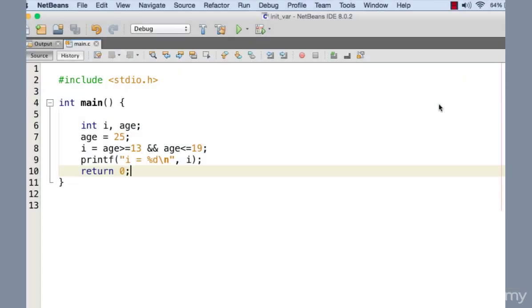In this particular program, I'm just demonstrating the concept of the AND operation that I just gave. You can see that I have initialized age with 25, and we are testing the AND operation with the age, whether the age is teenage or not. At line number 8, if age is greater than or equal to 13 and age is less than or equal to 19, then the test condition is going to be true and the AND operation is going to return 1 to I. So the value of I is going to be 1.